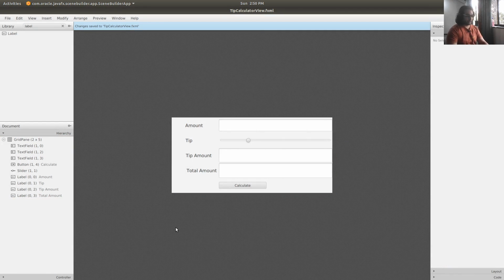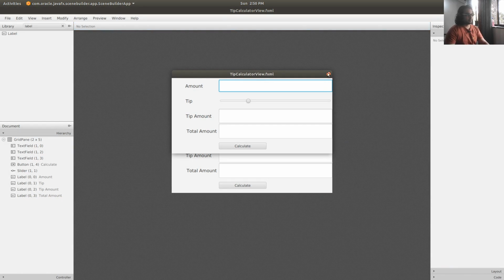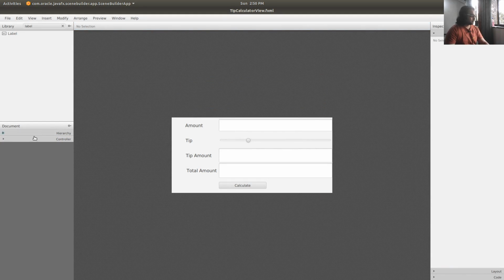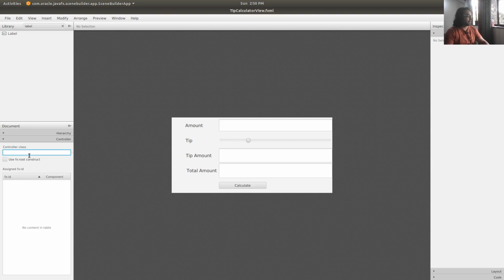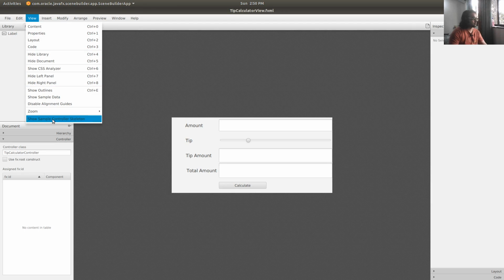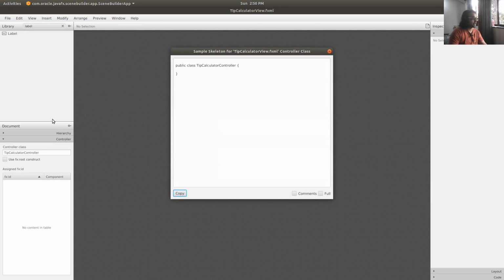So view is ready. And I will say the controller class is TipCalculatorController. And show sample controller skeleton. It will generate a controller skeleton.